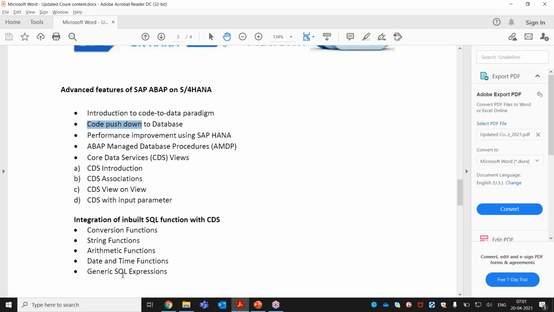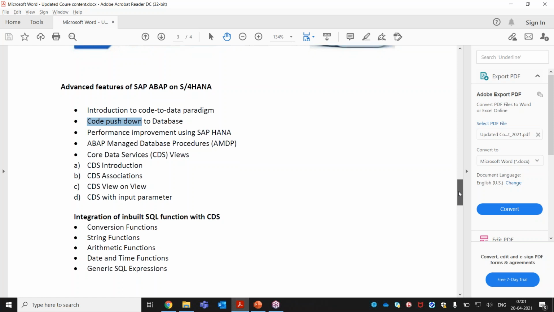So there are a lot of sub-functions within each category. For each category, we will be doing hands-on, and we are going to understand what the capabilities are and how to use each and every function in CDS.